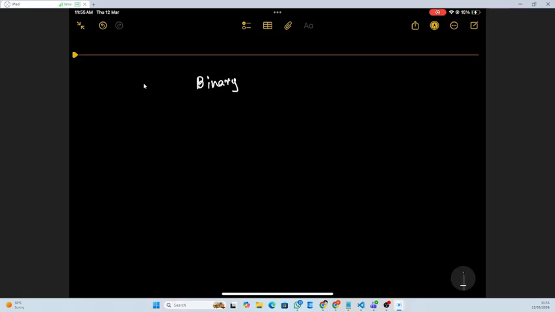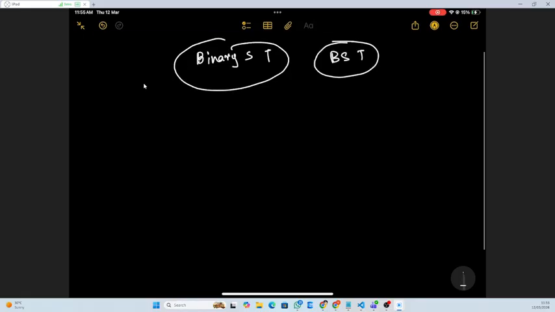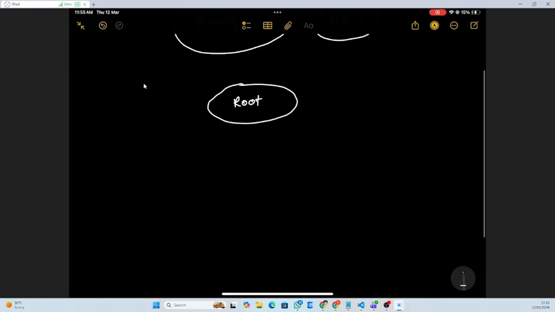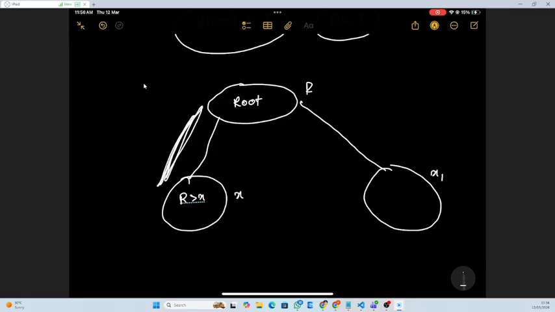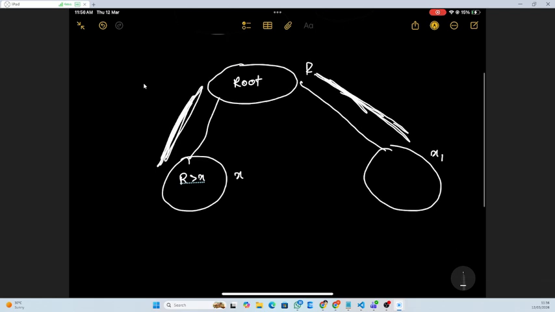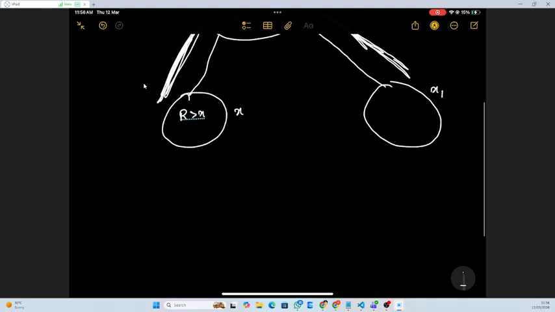Binary search tree (BST). BST is nothing but, suppose there is a root at the top, and the value of this is x, this is x1, and this is some r. The smaller elements lie on this side and the bigger elements lie on this side. This is how a binary search tree looks.